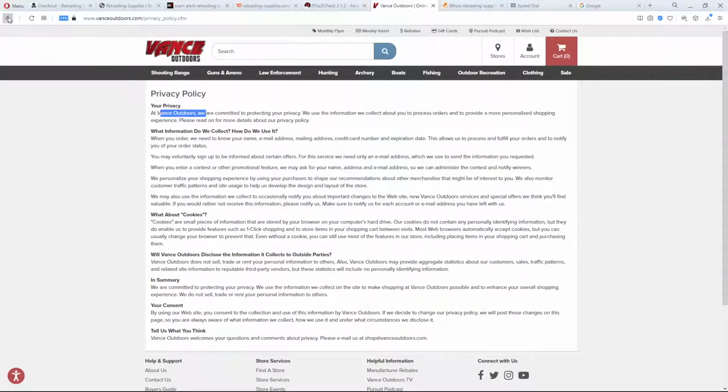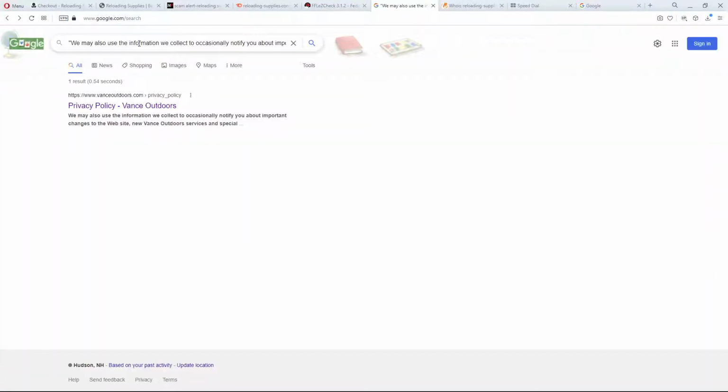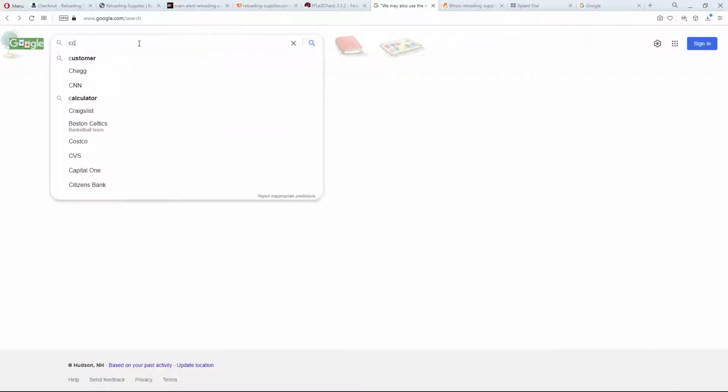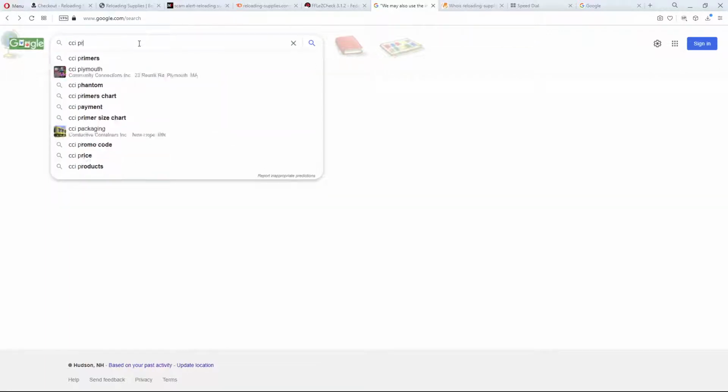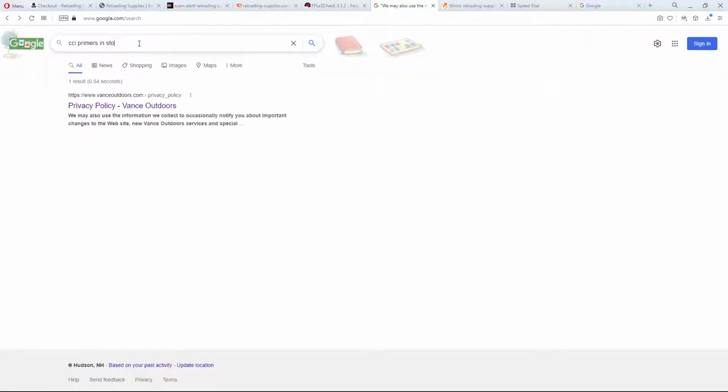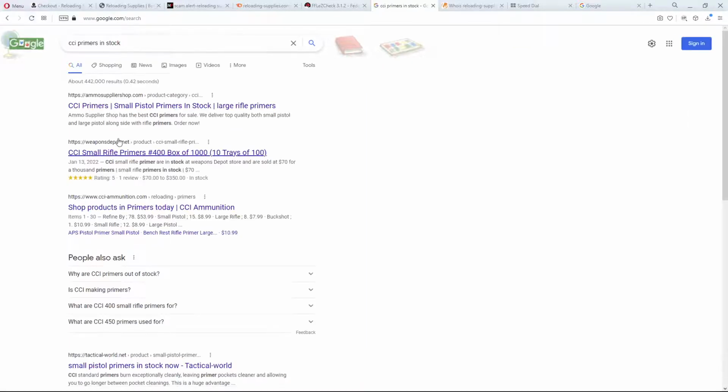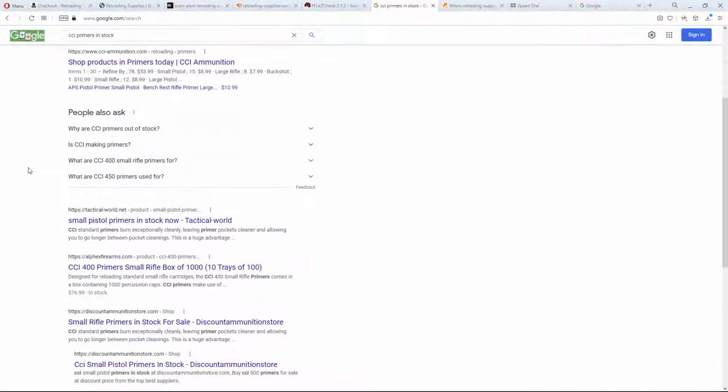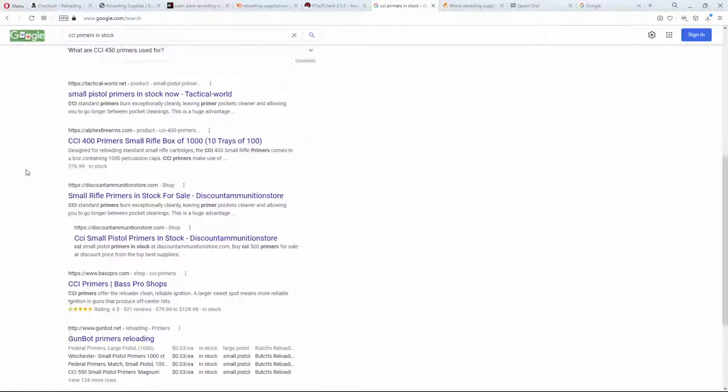So I'll go back to Google and I'll just type CCI primers in stock and see who ranks for that. And a lot of times these sites will try to rank for long tail keywords that are a little bit longer than standard, like this keyword. And here, let's see, we're looking for reloadingsupplies.com.